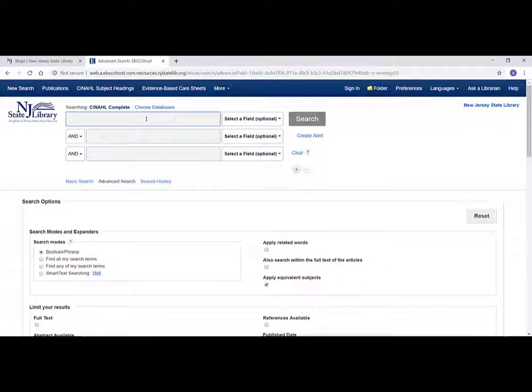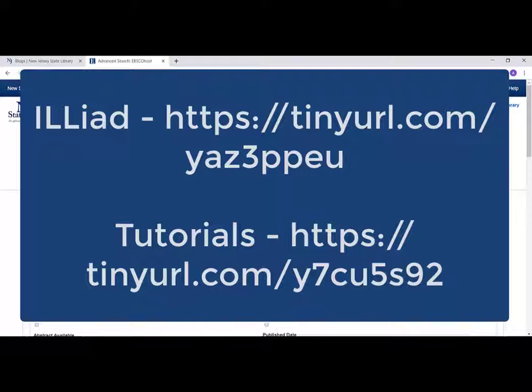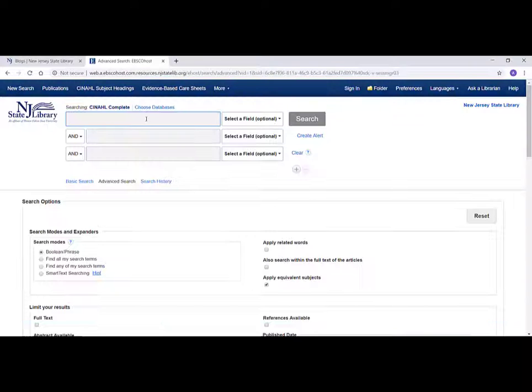New Jersey State employees and TESU staff and students can obtain articles without the full text by requesting them through ILLiad, our interlibrary loan request system. If you do not have an ILLiad account, you can register for one at the following website or check out our tutorials on using ILLiad.